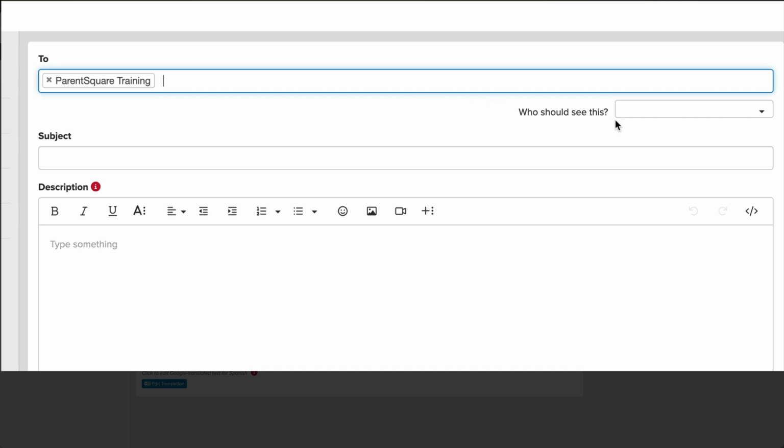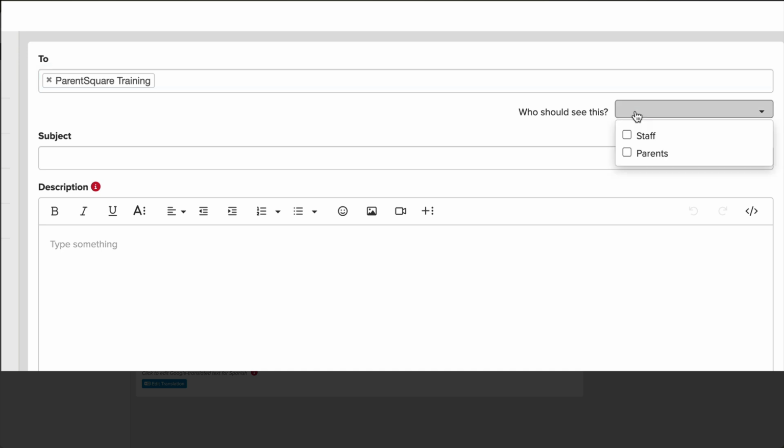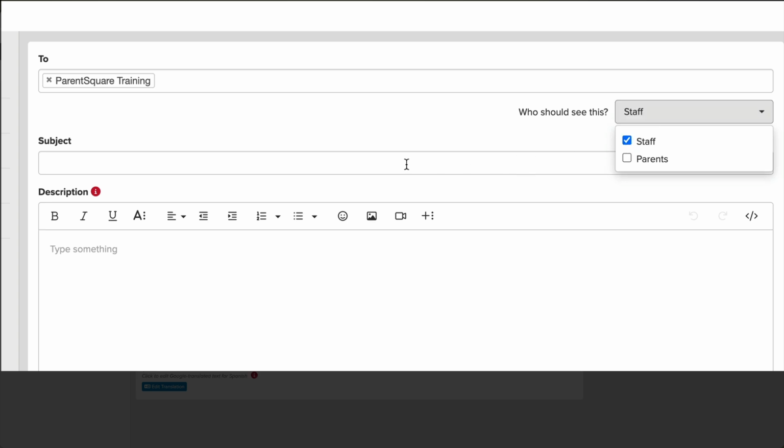The next one below that is who should see this. And we have the choice of staff and parents. This is for elementary schools. If you're at a middle school or a high school, you also have the choice to choose students because they use a version of Parent Square that's called Student Square. I'm just going to make this post only go to staff.